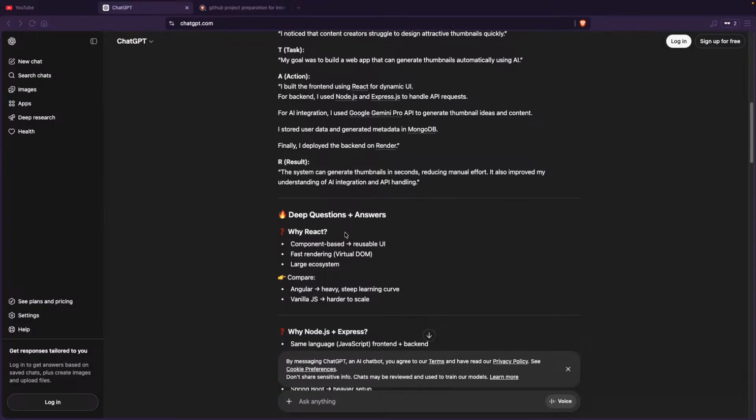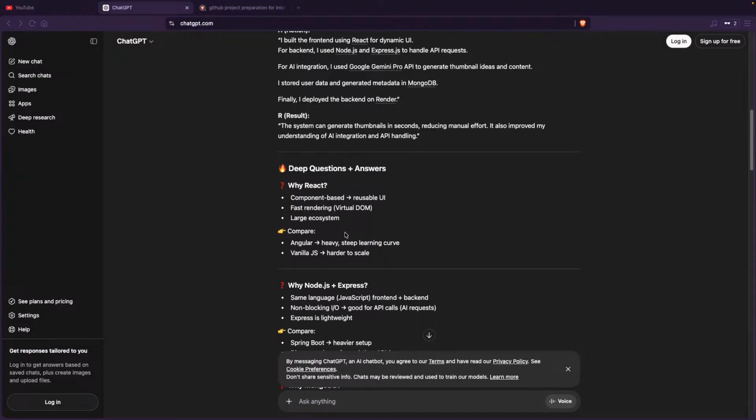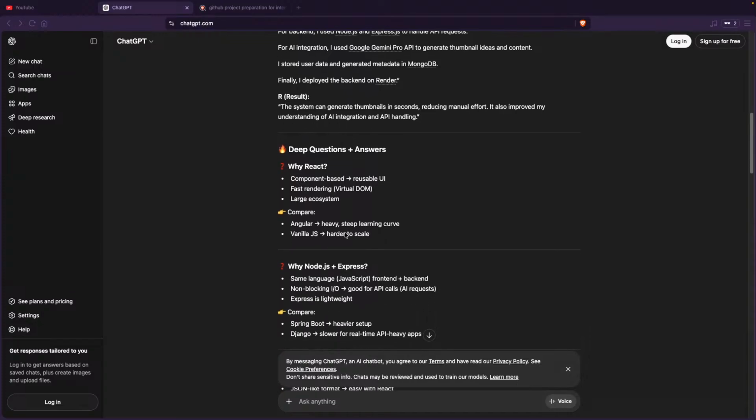The result is that the system can generate thumbnails in seconds, reducing the manual effort. It also improved my understanding of AI integration and API handling.